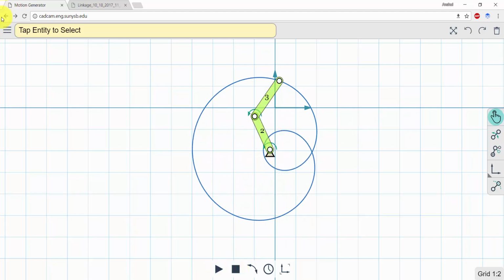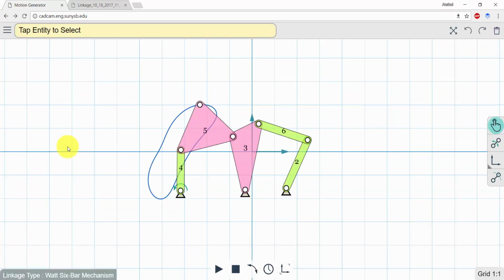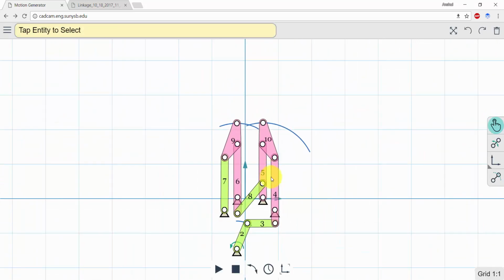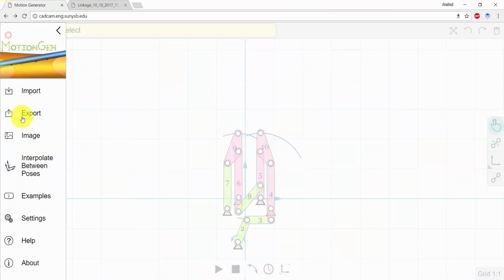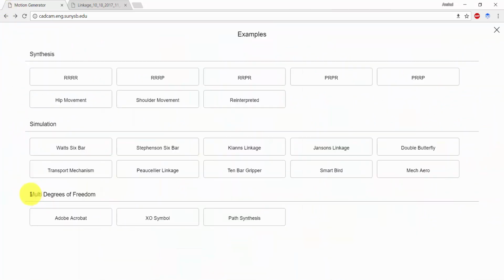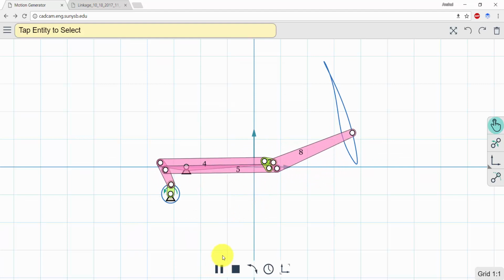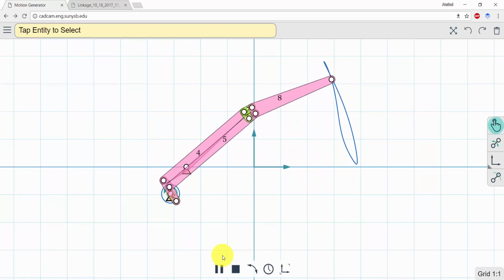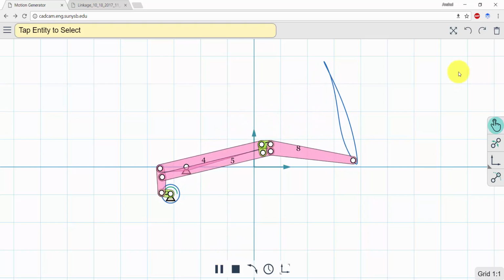We do have some canned examples in case you want to have a look. It's like a 6 bar mechanism. You can have something like a 10 bar gripper. So this is a 10 bar mechanism which has a gripping action. We do have some fun examples, which is a smart bird, and you do see that this is a mechanical bird which is flapping its wing just by rotating one motor. So you have one motor and a lot of bird flapping motion coming into the picture.